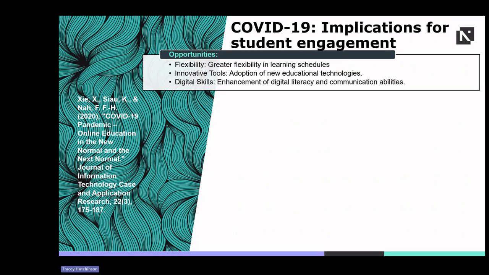Firstly, online learning offered greater flexibility in scheduling, allowing students to engage with course materials at their own pace. Additionally, the adoption of innovative educational technologies provided new ways to enhance their learning experience. This transition also fostered the enhancement of digital skills, improving students' digital literacy and communication abilities, skills that are increasingly essential in today's digital world.